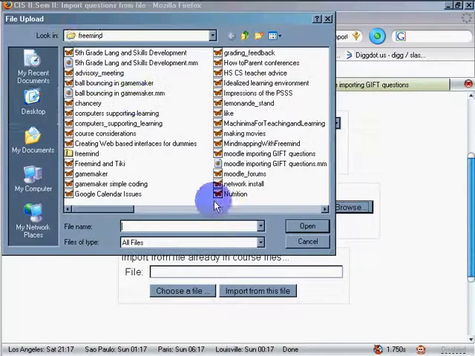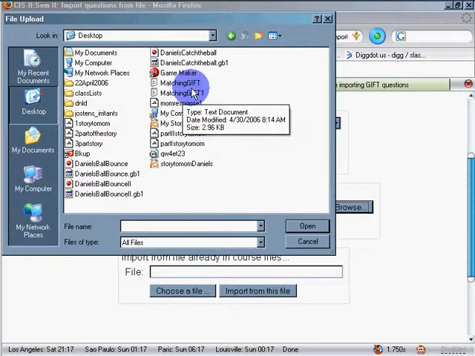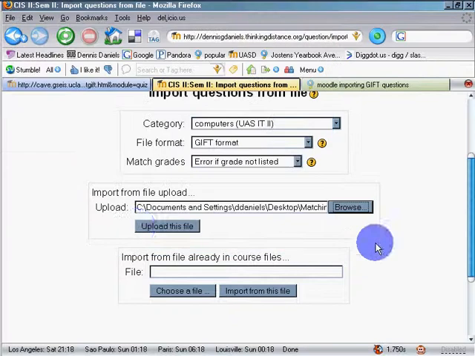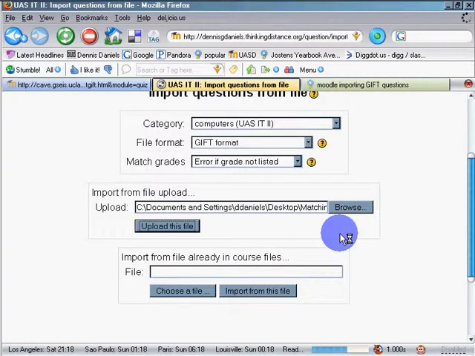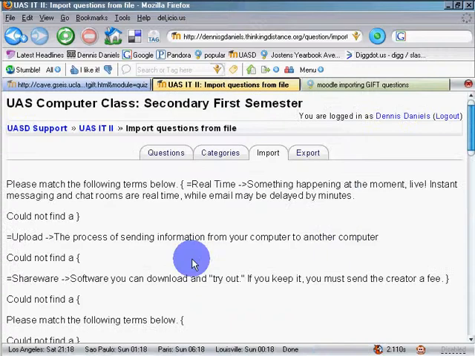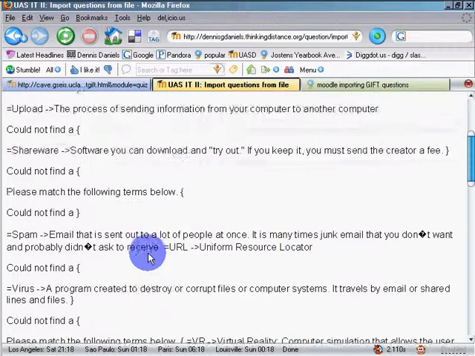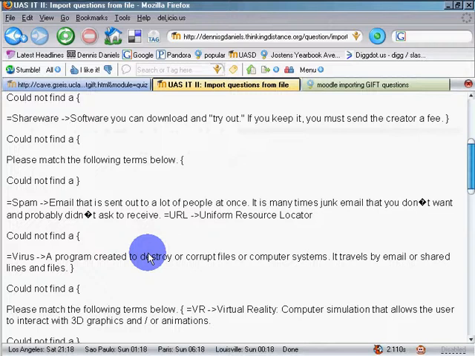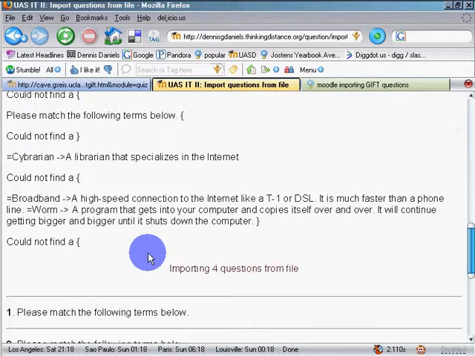Matching gift 1. Open. And upload this file. Could not find matching. Oh, look at that. Okay, we've got all kinds of errors. Okay, so I need to go look at my file.